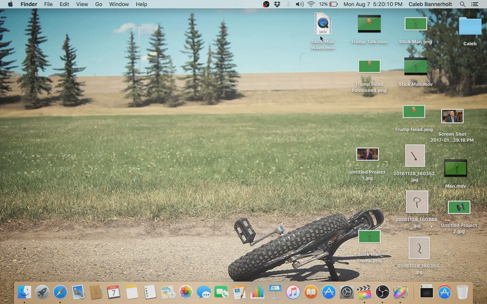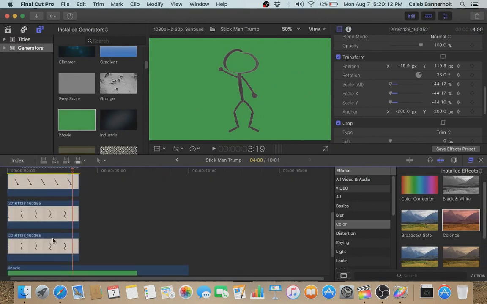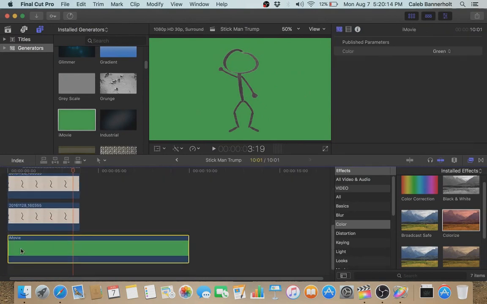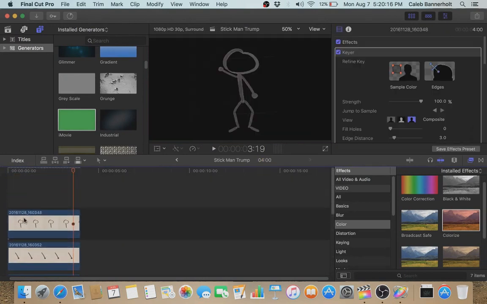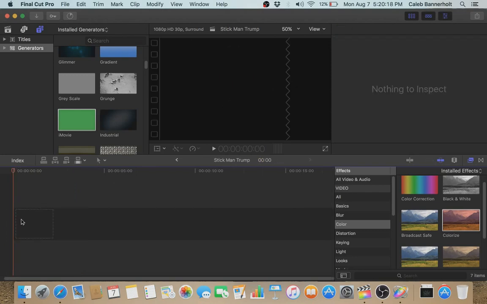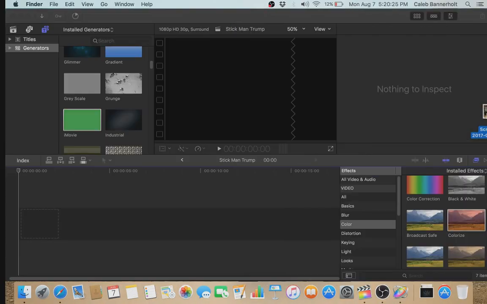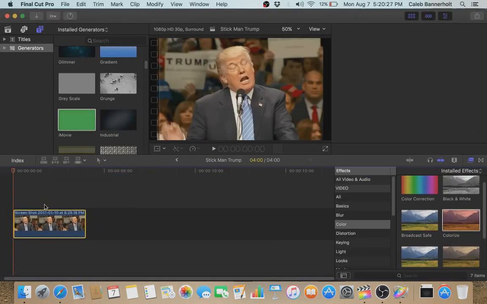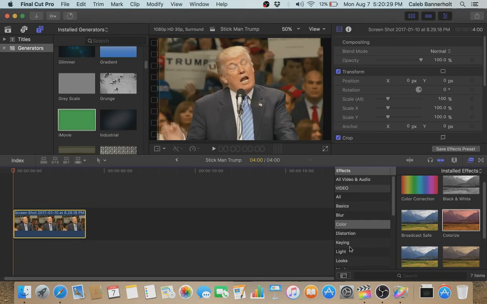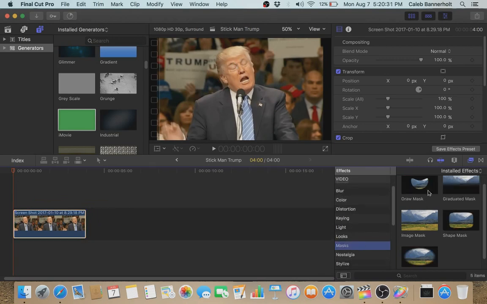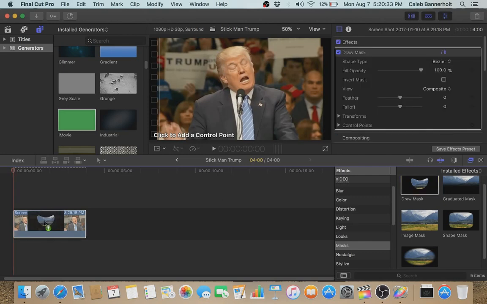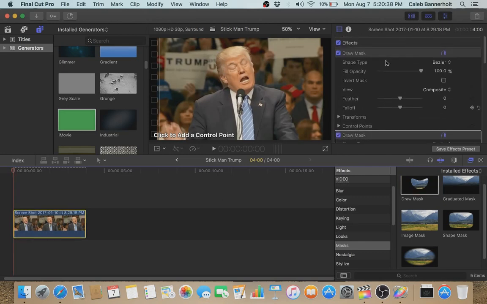Ta-da! And while that's going on, let's work on our Trump head. Get rid of all of this. Now, I took Trump's head right here like this, or I guess this picture of Trump, and you can go into your masking, just like that. Oh, looks like I drew two masks again.